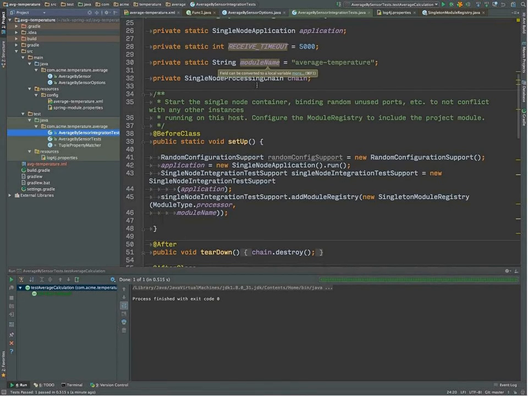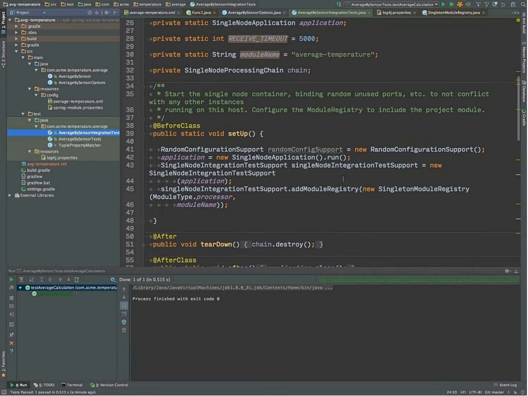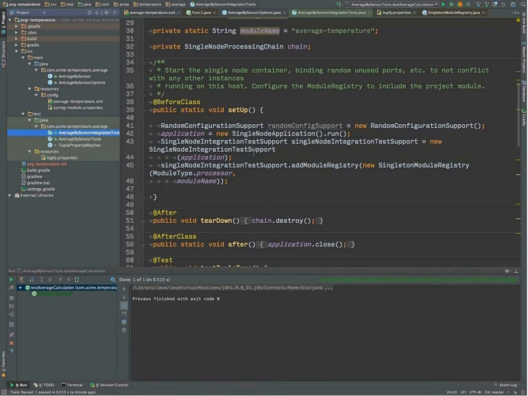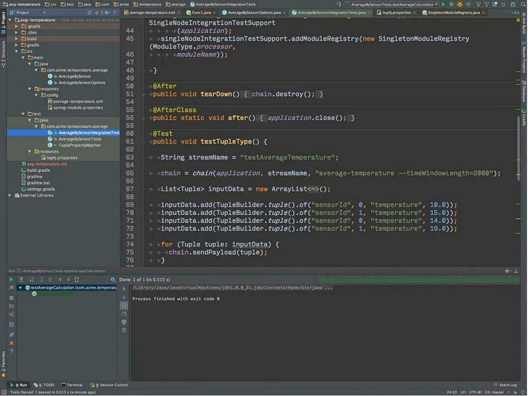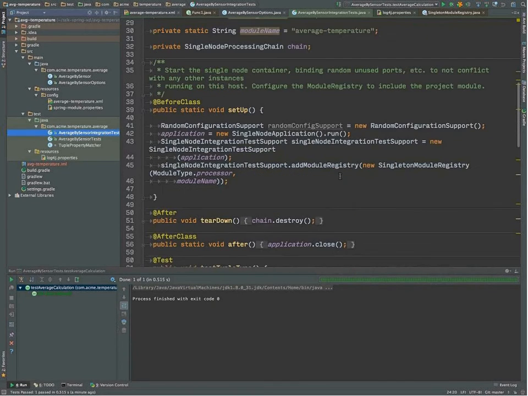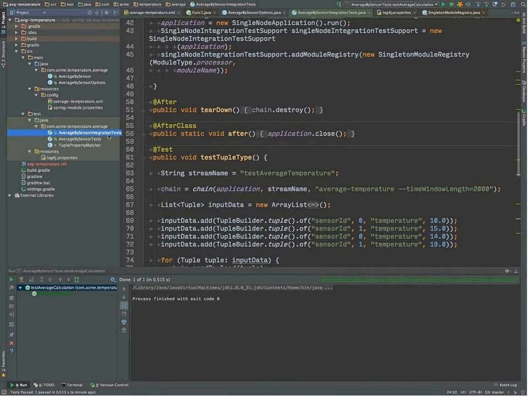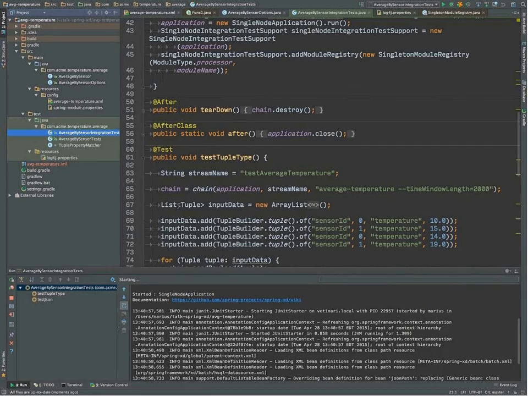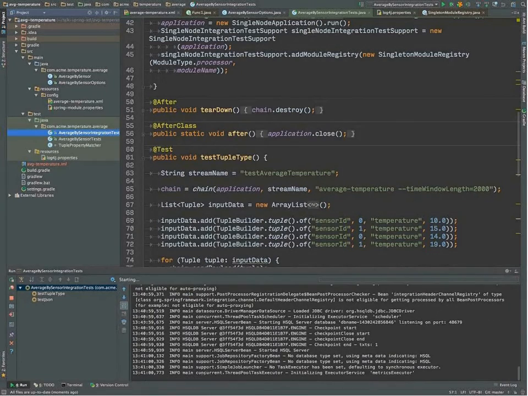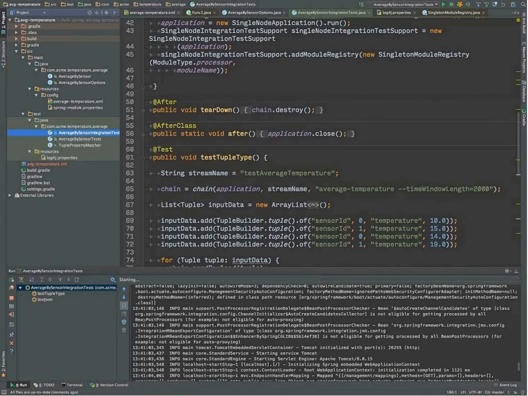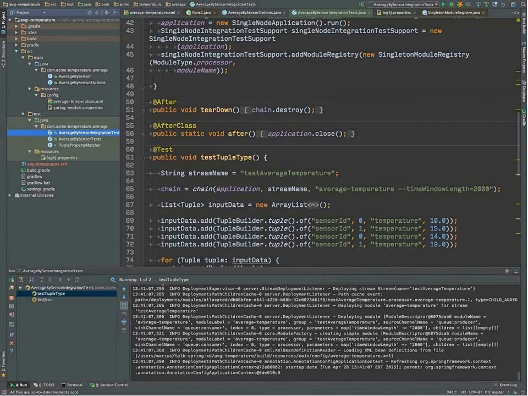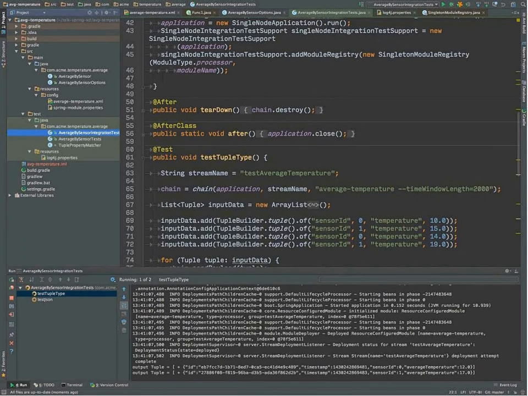So we have the single node integration test support that starts a full-fledged Spring XD server, allows us to deploy the module inside this test instance, and even test it with a stream definition. So let's run the test very quickly. And as you see, the server starts. Hopefully we will see that everything is green, and we can move on to deploy the module and start a stream.